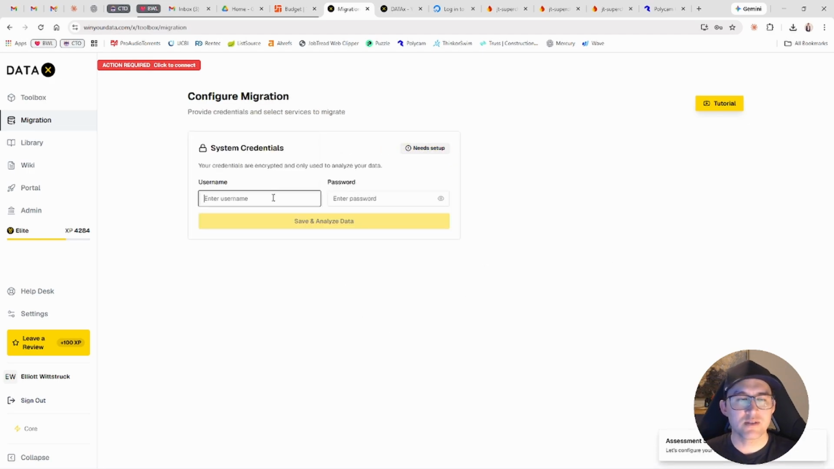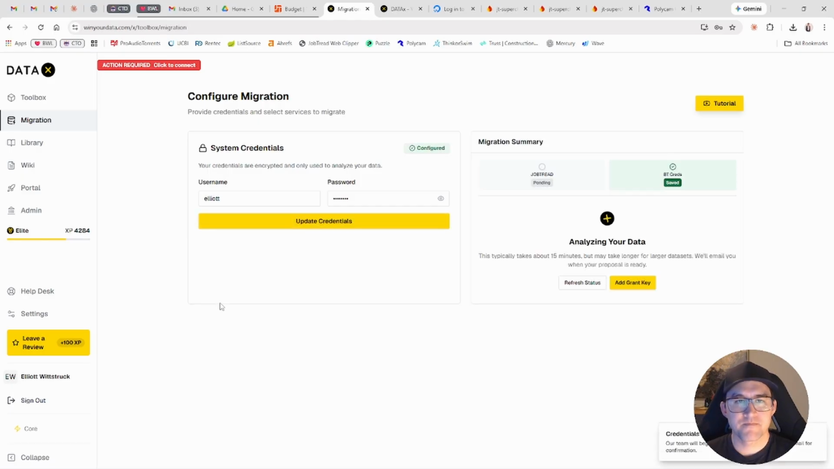First thing you need to do, this is your BuilderTrend migration credentials. Your username and password. We're going to analyze data. And so you'll notice three things here. One, we're analyzing your data. Typically it takes about 15 minutes. We've seen it as fast as 5 minutes or under 5 minutes for some people. And if it's a little bit larger, then it's going to be maybe about 15 minutes.